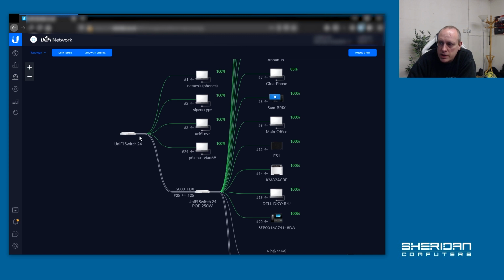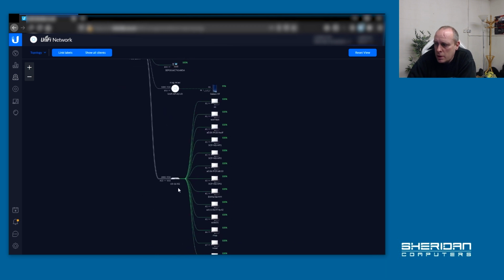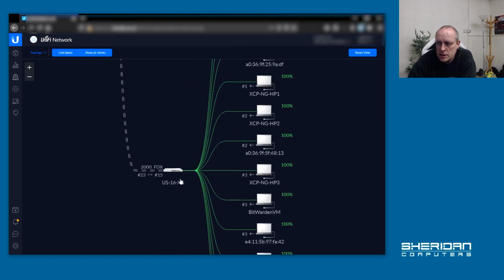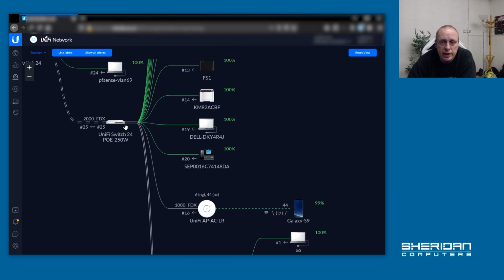Now between these two switches we have two links. Both SFP ports on here are aggregated and linked up to both SFP ports on this switch. Now the 250 watt PoE switch is also linked to this US16XG, which is a 10 gig switch. Between there we have just a couple of ports aggregated to a couple of standard ports on here. So let's go ahead and see how we achieve that.